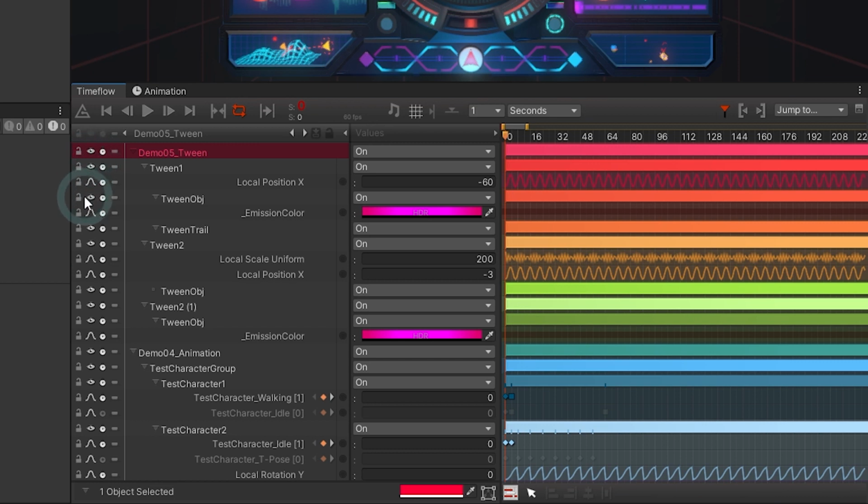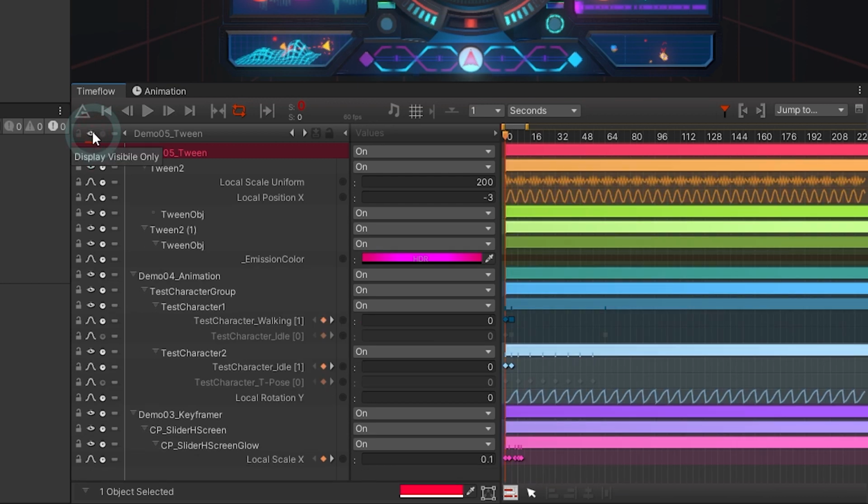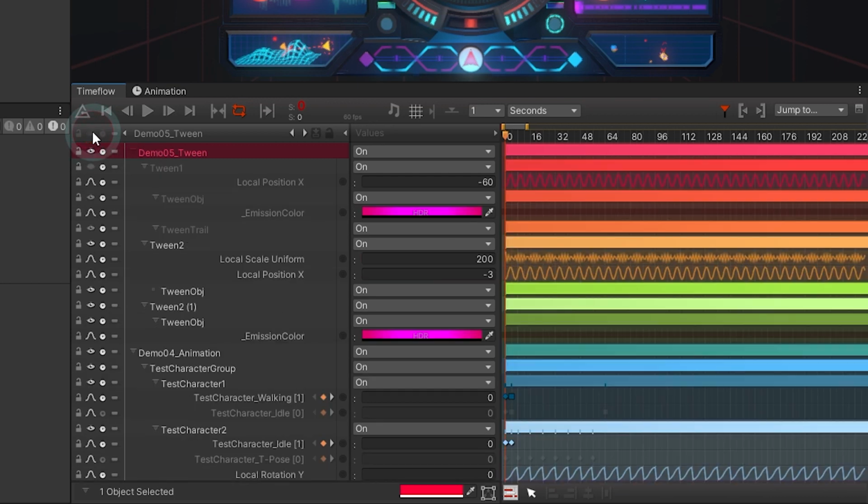If the eye icon at the top is toggled on, the display shows only visible objects, hiding any that are deactivated. Holding the Control key and clicking on the eye icon at the top toggles the active state on and off for all objects in the view.